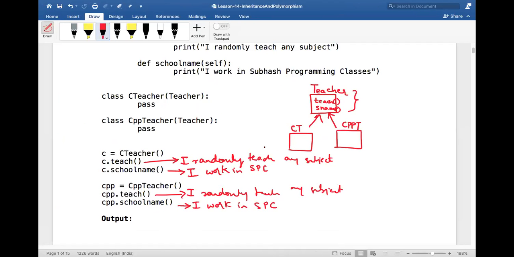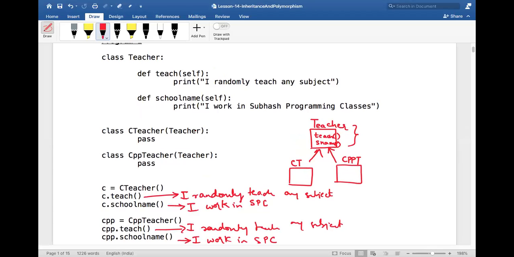Before running the code, tell me what will happen if I remove this from here. What is the meaning if I remove this bracket teacher from here? If I remove this teacher, then in the diagram, what should I remove? Should I remove parent? What is it that I have to remove in this diagram when I remove this teacher over here?